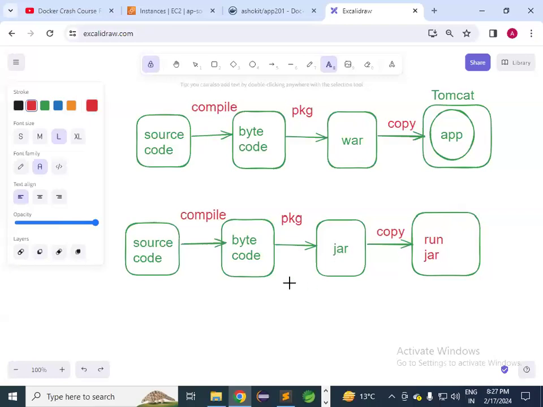That's it. For the Java web application, we need to copy the war file to the Tomcat server. But for the Spring Boot application, is a Tomcat server required or not required? Not required. Jar is available. You just run the jar file. When you run the jar file, Tomcat will start automatically. That is the embedded container concept.